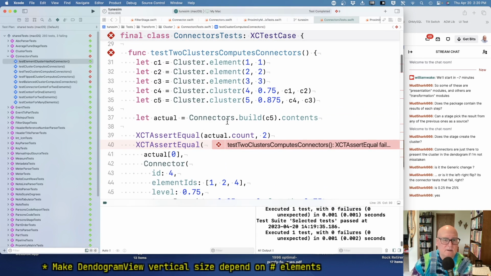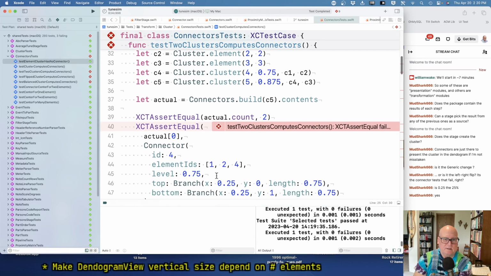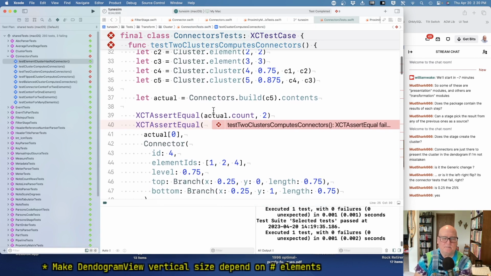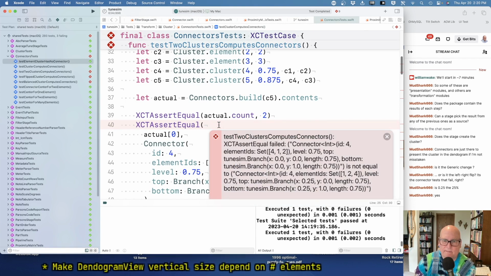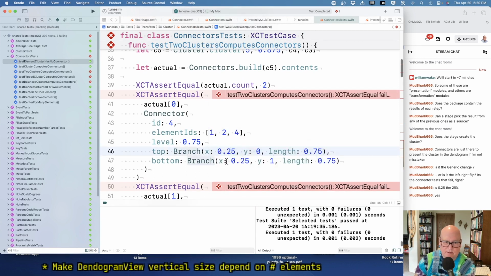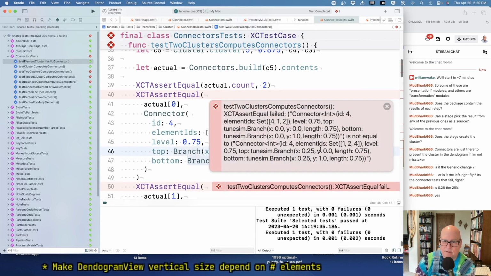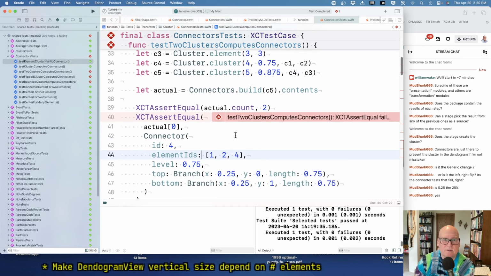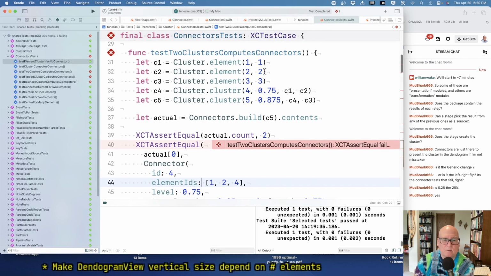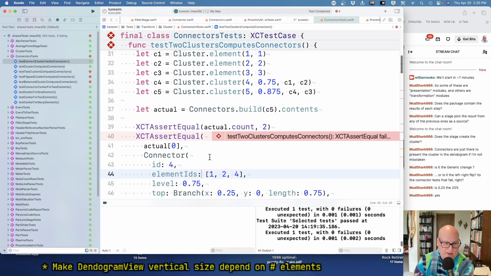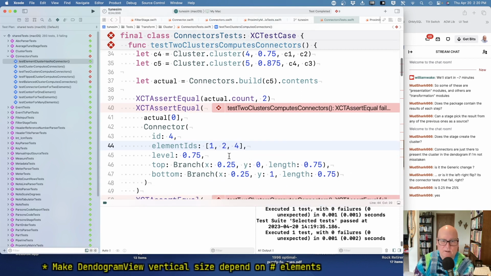connectors.build contents. Two things in actual. But I think we'll see, yeah, X0 versus 25. That's kind of the same situation for 1 and 2. Oh, yeah, here we go. Element ID is 1, 2, 4. So this is 1 and 2. Those should be 0.